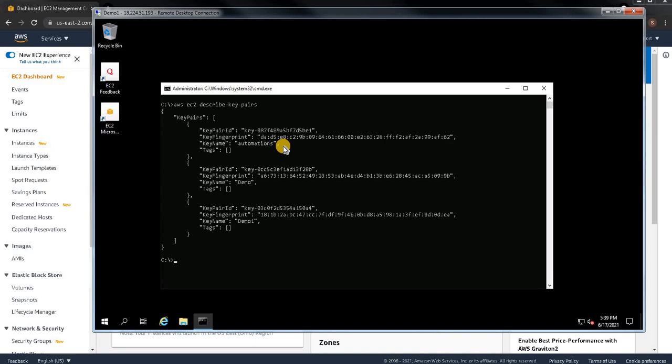You can see this is my key pair ID and my key pair name. How many key pairs do I have? I have 3 key pairs: demo 1, demo, and automations. So these are the key pairs I have. Now let's move on and try a different command to explore the security groups.